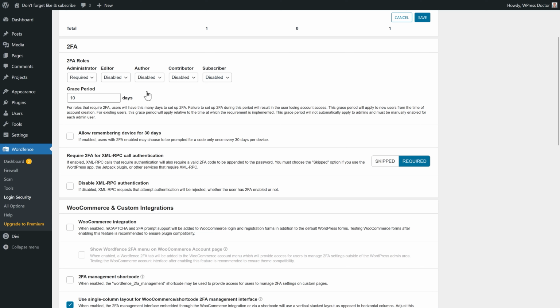But if you do have different people like editors or authors, make sure to make it required for the editor and also for the author, because it's very important that they use two-factor authentication so your website will be safe.